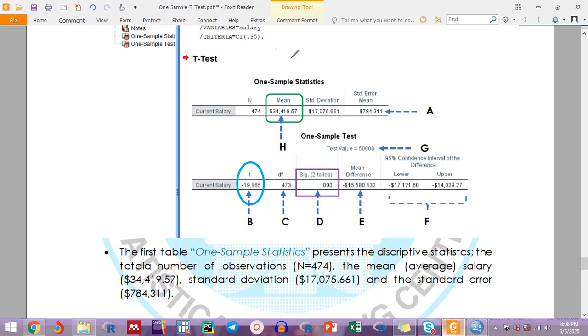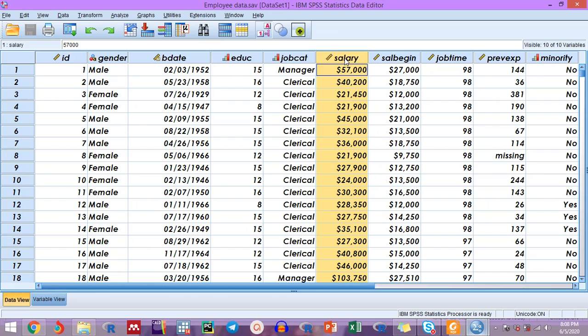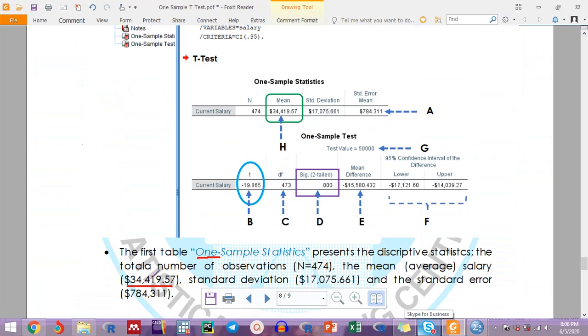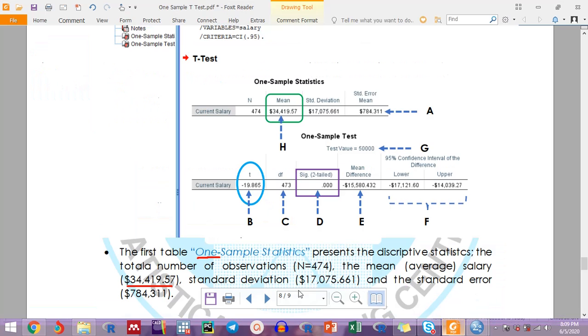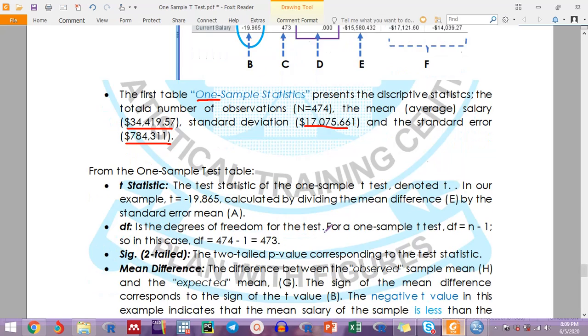The first table, One-Sample Statistics, presents the descriptive statistics of our estimation. You can see we have a total number of 474. The mean average salary is this much. It means that on average, the employees are paid this much. From the data set, our variable salary, the mean salary is 34,419.51. The standard deviation is 17, and the standard error is that much. So the first table shows the total number of observations in the sample, the mean, the standard deviation, but also the standard error. Now let's move on and see.